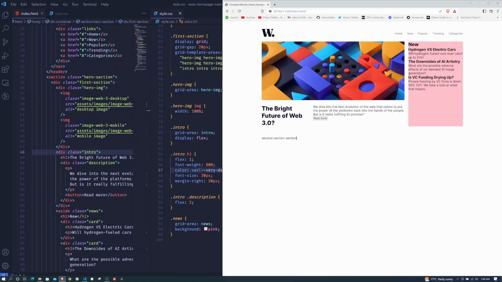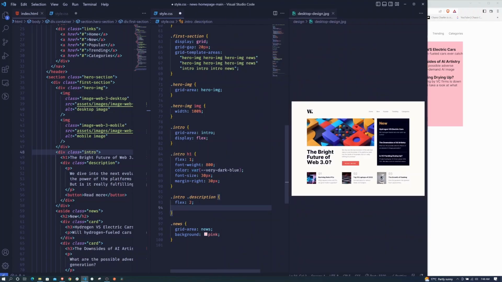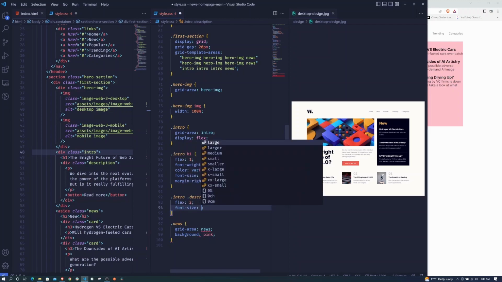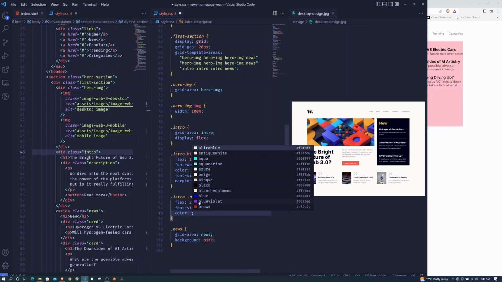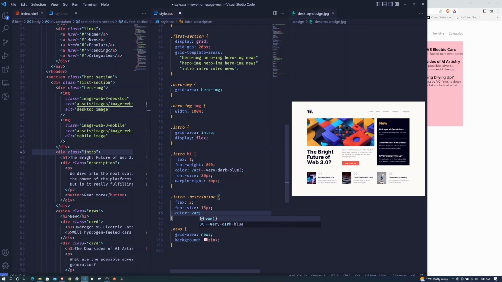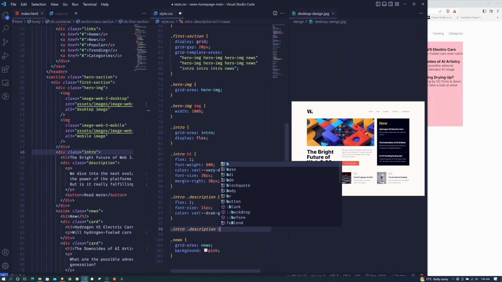Now you will see our heading here looks pretty awesome. We have some spacing because of this margin of 30, and we can go ahead and style the description. Actually, for the description, we don't have much to do. All we can do maybe is change the font size for the paragraph to be 15 px, and we also specify the color to be a bit grayish. So I'll say var, and I'll use a dark grayish blue, and then we can add margin to the top at the button. So let's select the button. I'll say intro, and then dot description, then we select the button element.